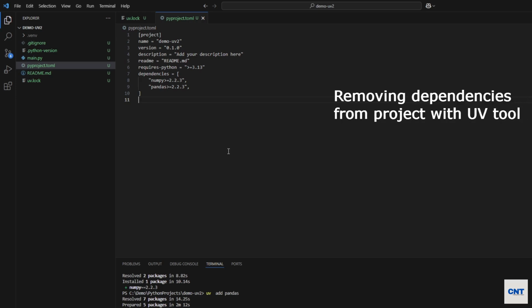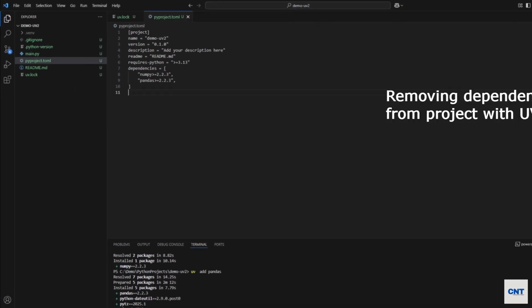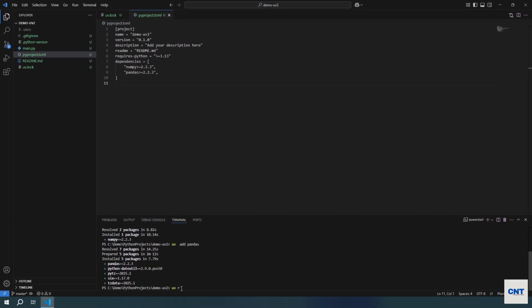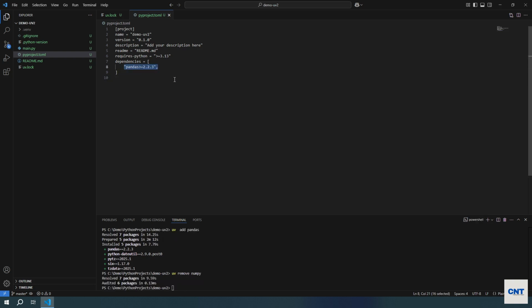If you want to remove any package from this project, you can just type uv remove numpy. So the numpy package will be removed from this project. NumPy is now removed from the dependency settings.